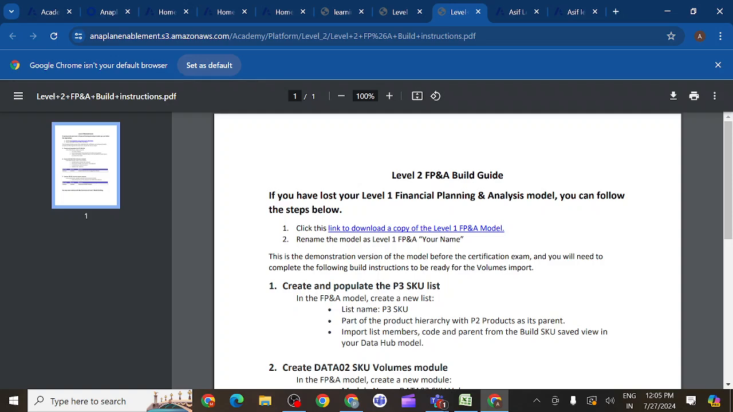This is a demonstration version of the model before the certification exam, and you will need to complete the following build instructions to be ready for the volume import. So what is the main purpose here? The volume whatever we have created in the supply chain model, we need to import into the financial model, whatever we have created in the financial model. So that is the first thing. For that purpose, what should we do?